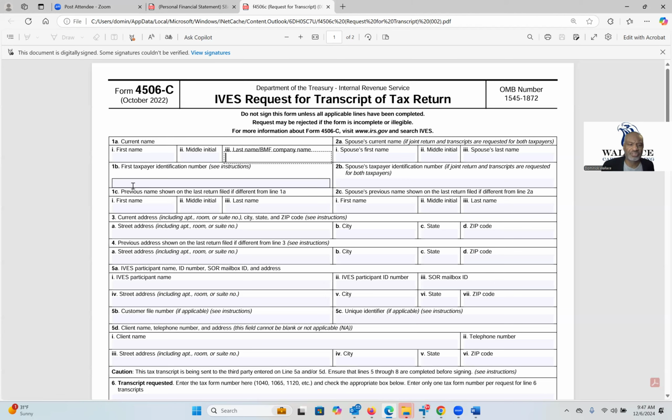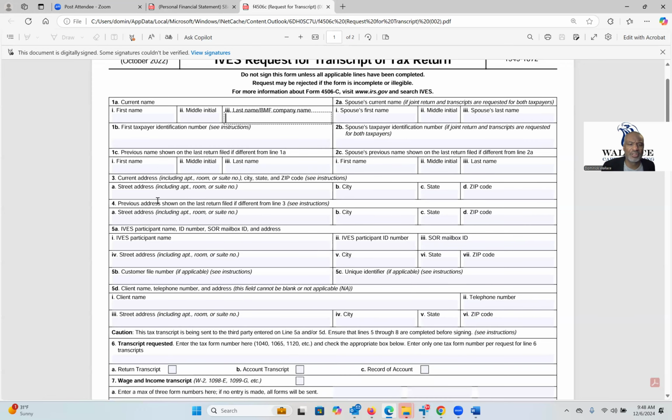And then the taxpayer identification number, or your social security number, goes here, or if it's a business, your business name, your tax ID number goes here. And then let's just say you got married and you decide to change your name, that's what this previous name is, the name shown on the last return. If it's different from here, that's what this is here.